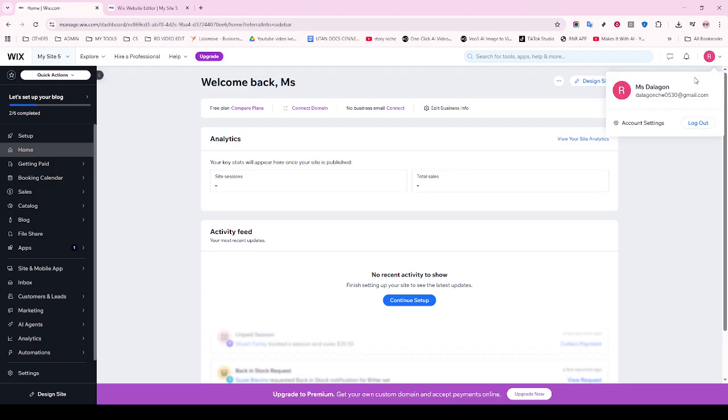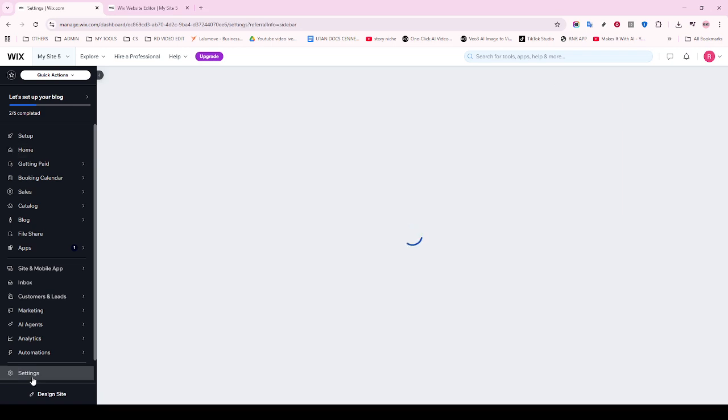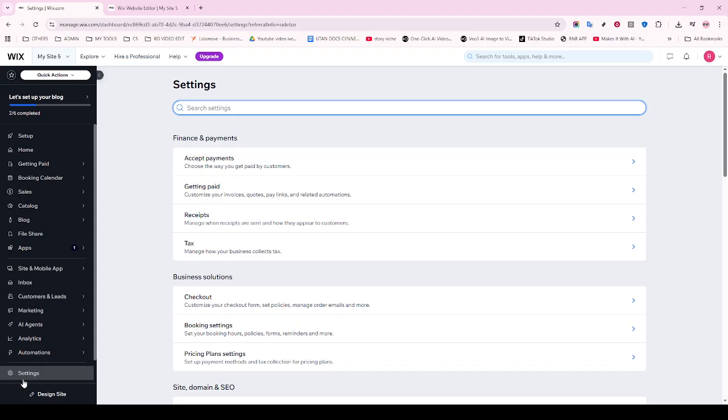Once you're in your Wix dashboard, look at the left-hand side of your screen for a panel filled with options. This side panel is your gateway to managing different aspects of your site. There you'll see an option labeled Settings. Click on Settings to open a page with a myriad of settings you can adjust. It's like your toolbox for configuring everything, including taxes.